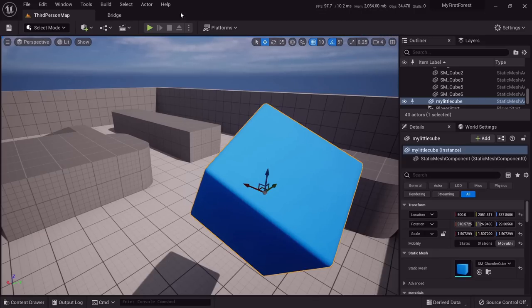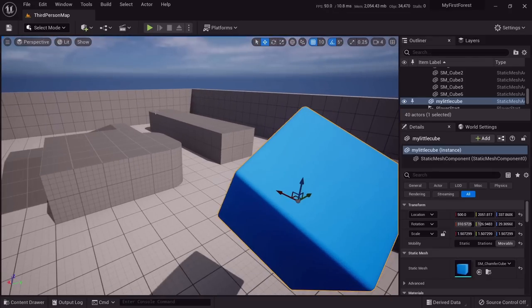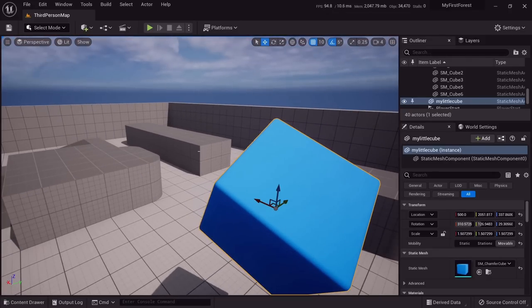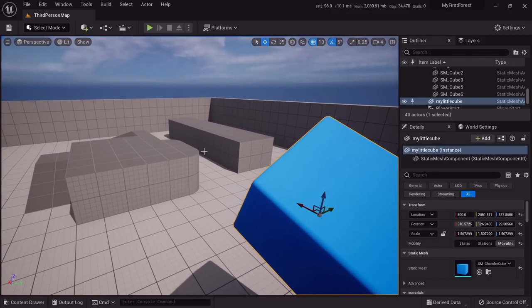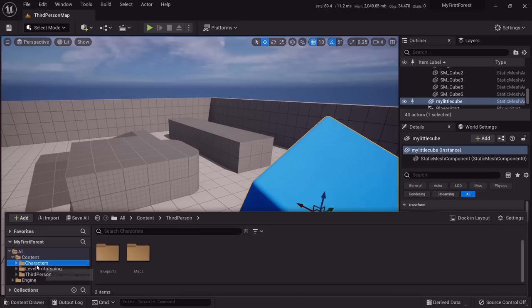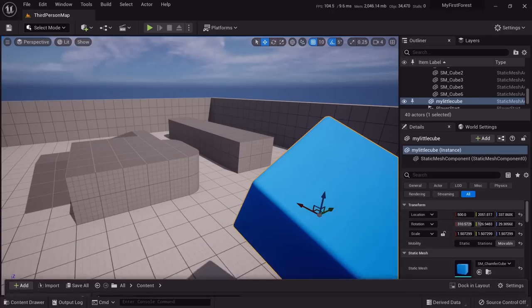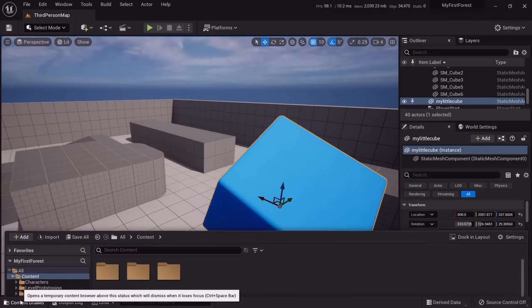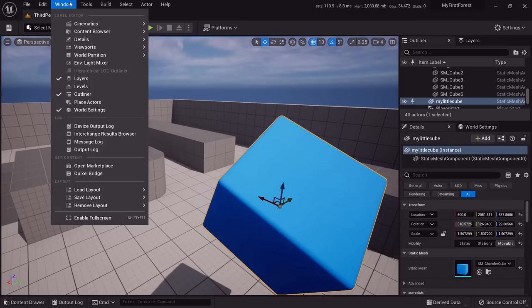Let me close all this so I don't confuse you. I can check the assets I have in my project by pressing Control Space, and this will open up the content browser. It is basically a folder structure where you can organize all the assets that you have. I can either press Control Space or click here, or go to Window and then Content Browser.